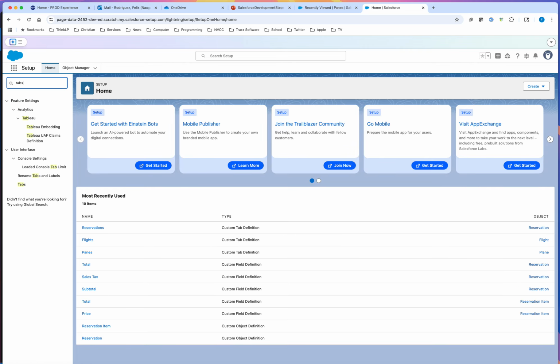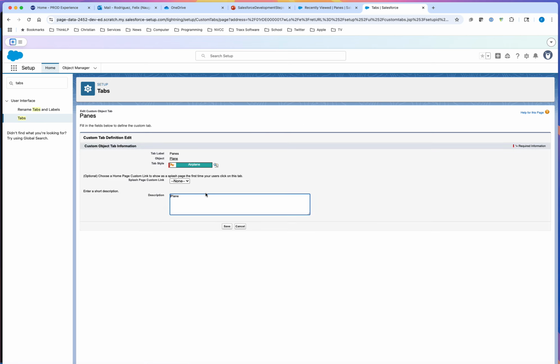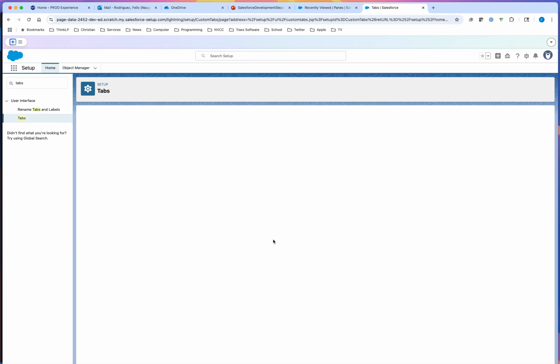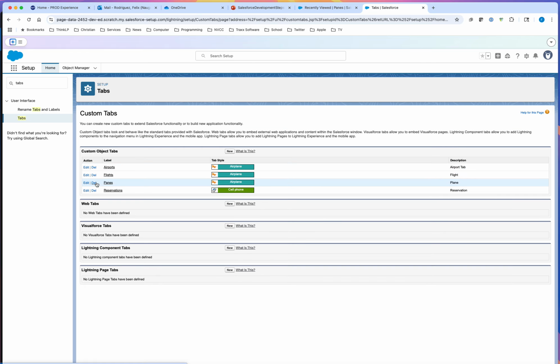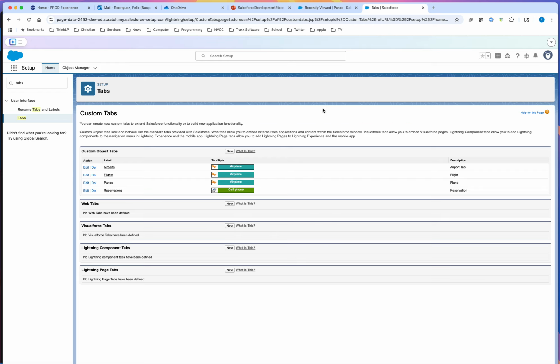You just go back to tabs, click on the tab. Yeah, panes. Let's say plane. Oh, I misspelled this. Let's edit. Can we edit this? Huh, why can't we edit this? I may have to delete this. Unfortunately, it doesn't let me edit. So let's go ahead and delete this because I don't want it called panes all the time. I think that's going to be a little confusing.